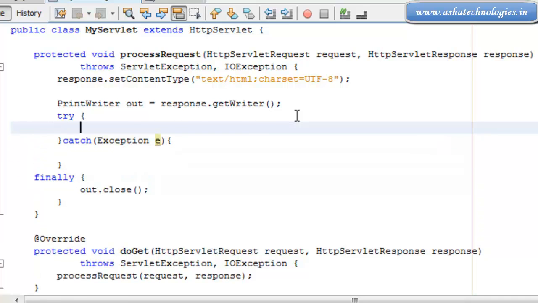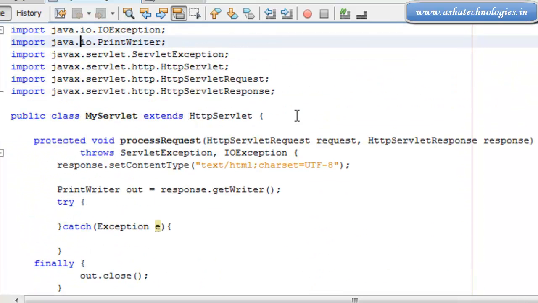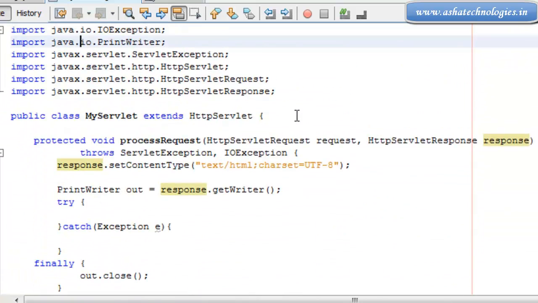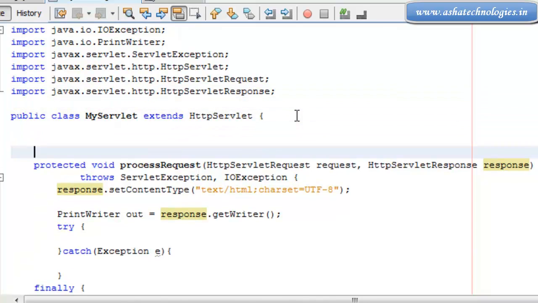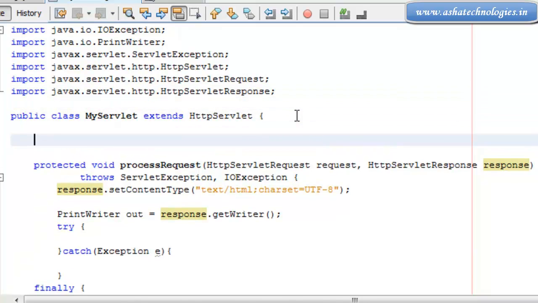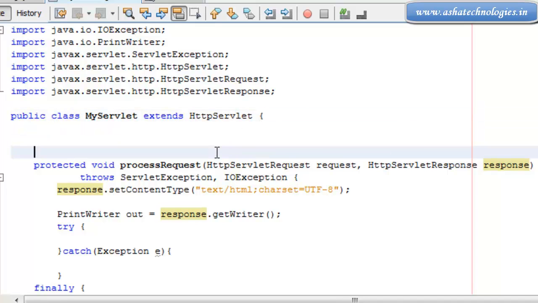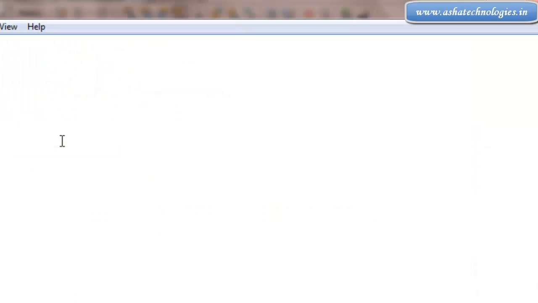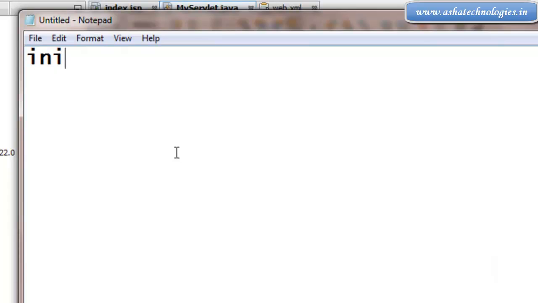Alright, so we got try, catch, and finally statements over here. This processRequest will be the method which will be called by doGet and doPost. So in this servlet I am going for the init method. Basically I have told you how the servlet will execute. A servlet will have its own life cycle. We can discuss what the life cycle of a servlet is here.